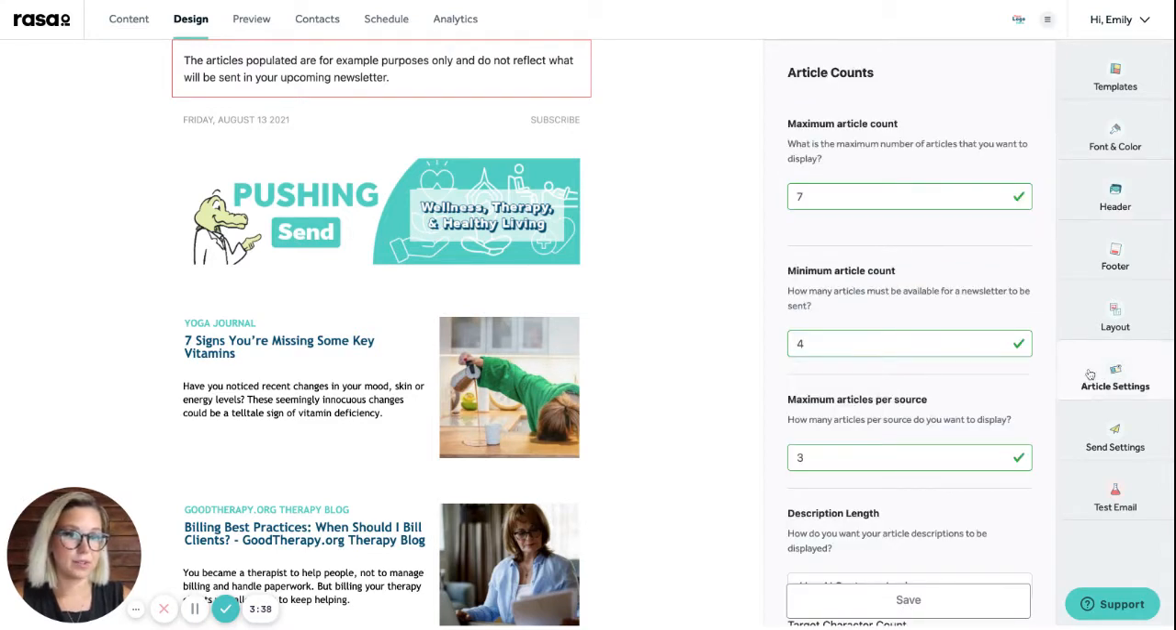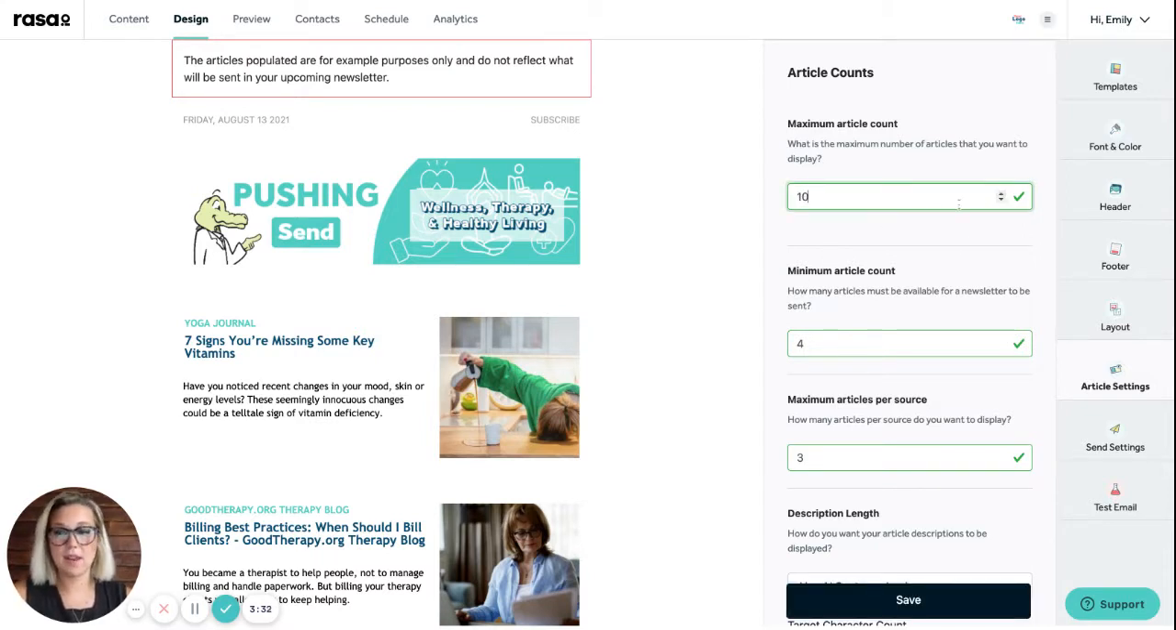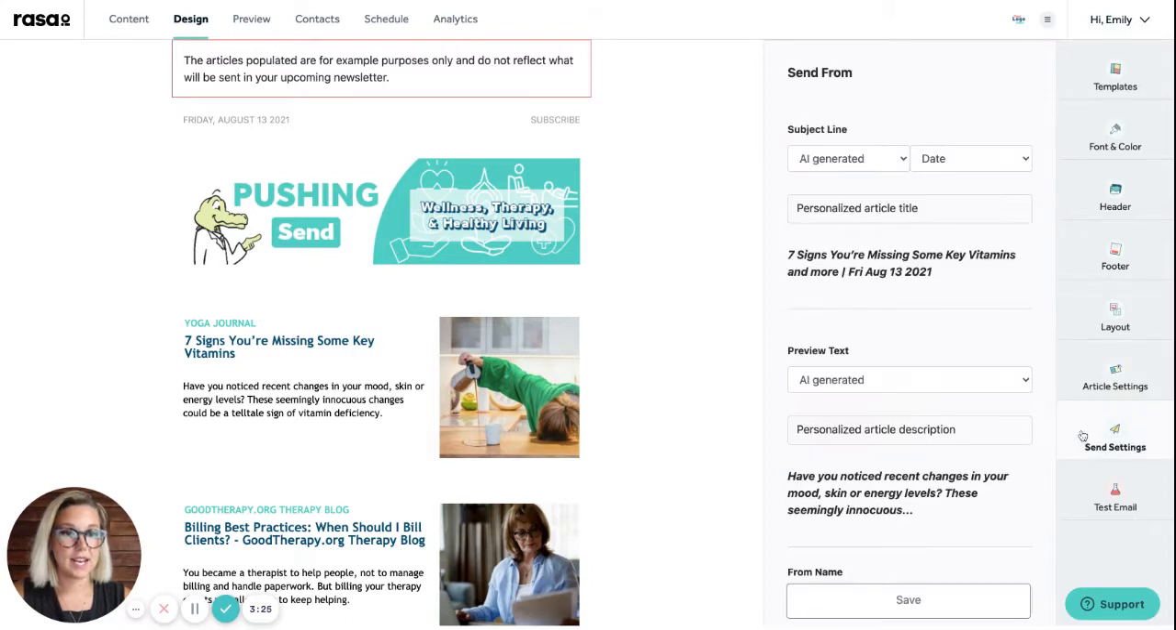I am going to come down here to article settings, and I'm just going to turn this up a tiny bit. I like there to be around 10 articles, but you can choose whatever you want when you set up yours. Hit save there, come down to send settings.